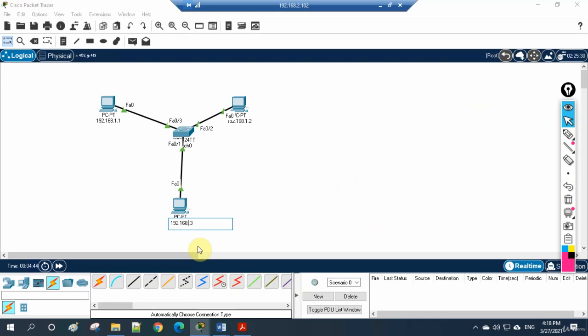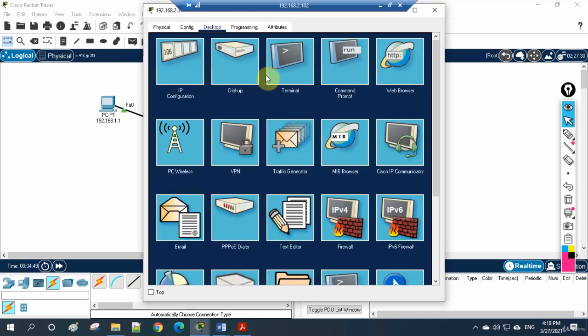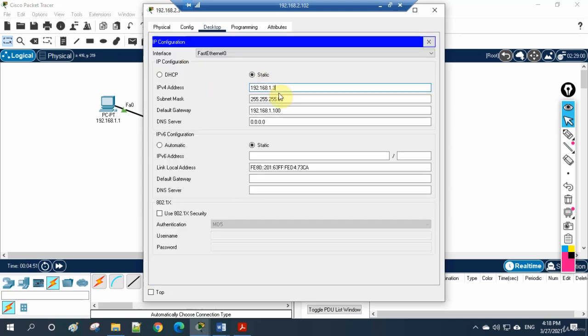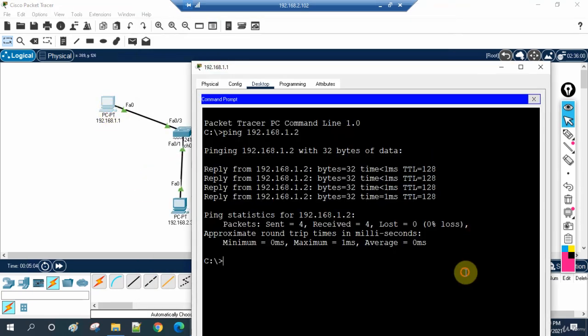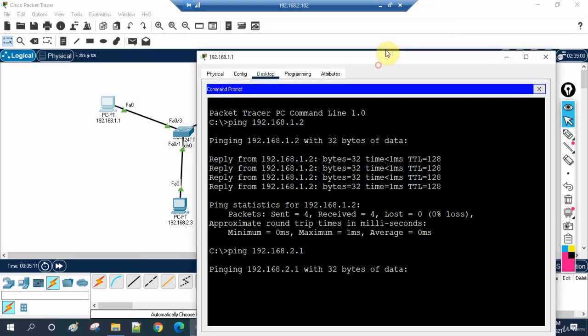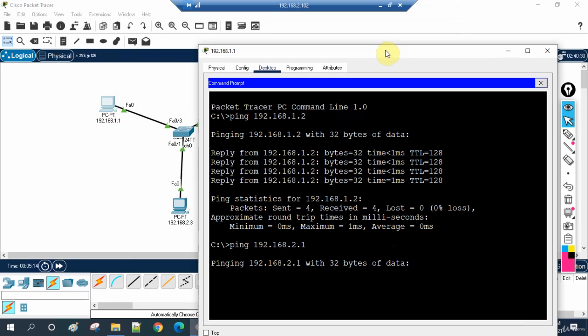So what I will do, I will go here, I will change this to 2.3. Okay, I will go to this machine, I will change this IP to 2.3, and the default gateway we will change later, but anyhow let me change here also to 2.100. I change the default gateway now, and now I am going to ping from this machine. I will write here 2.1, and see, they both are in different networks. They should not communicate.